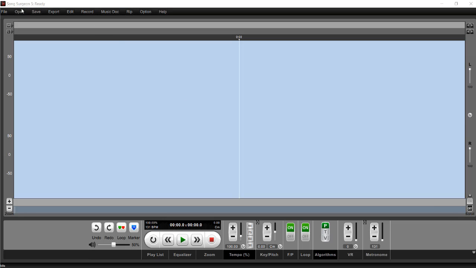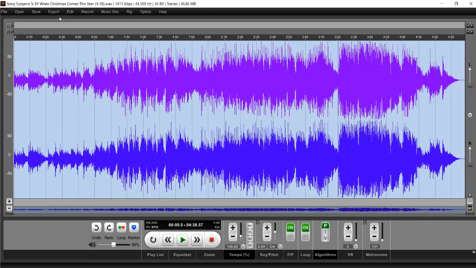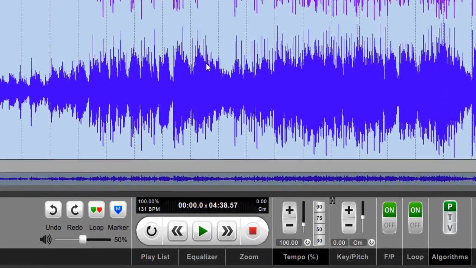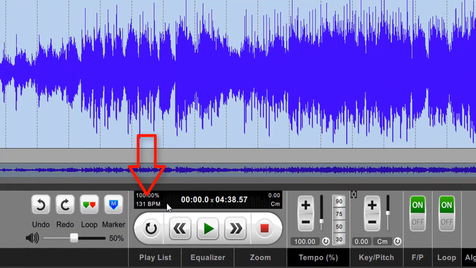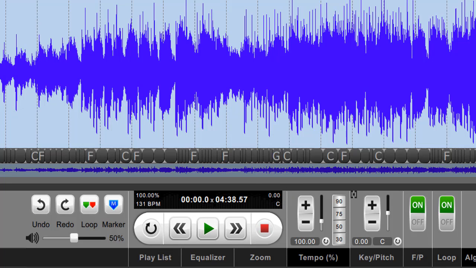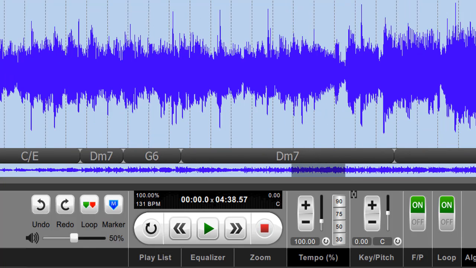So let's go ahead and open a song first of all. There it is, it's opened on my screen, and immediately we can see a couple of things. We can see the BPM down here at 131 BPM, so it's calculated the BPM. It's also determined what the key of this song is. And in a minute it should open the chords. There they are. So let's just zoom in a little bit. And you can see the chords here as Song Surgeon has determined what they are for this particular song that's been opened on the screen.